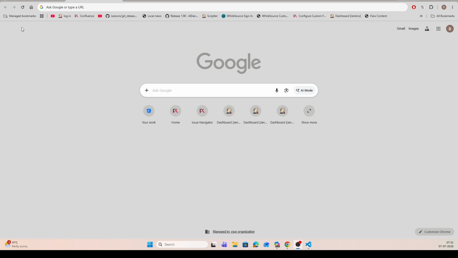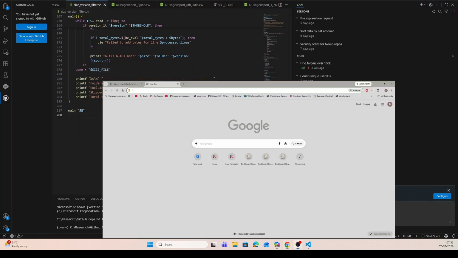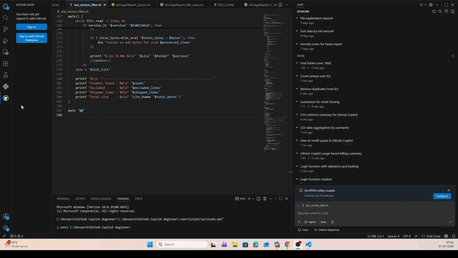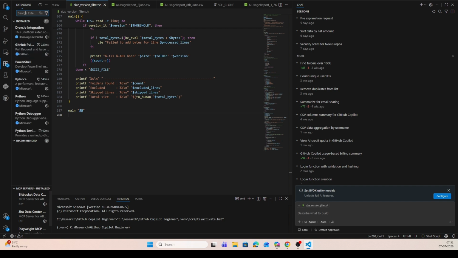Okay, so welcome everyone. Today we'll talk about how to set up your VS Code with GitHub Copilot. As you can see now, the modern versions of Visual Studio Code come with the plugin installed for Copilot. So basically, you can see there are two types of plugin.